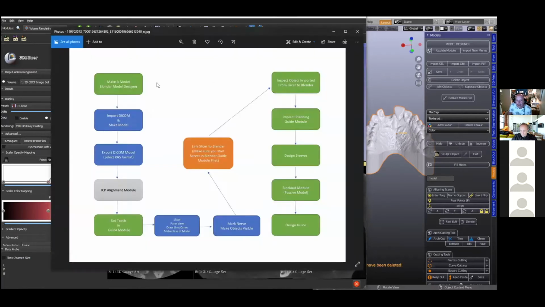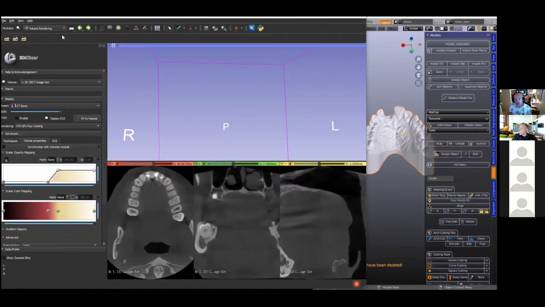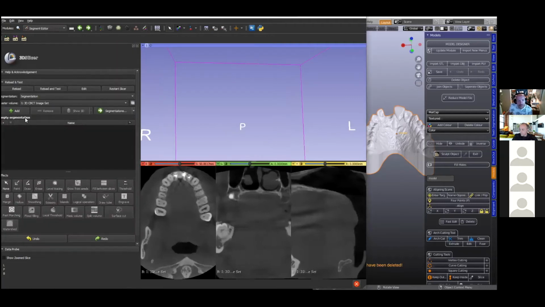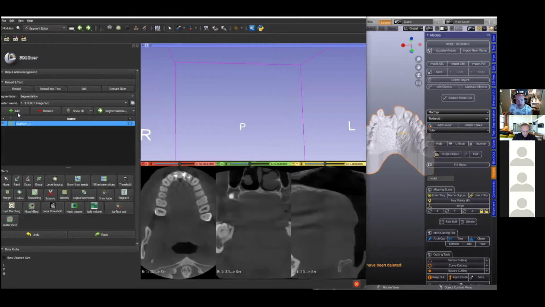So we're going to go ahead and make our little model. Now you may ask, why are we making a model? Because this model is a small miniature version of the occlusal surface, so that we can then align our model to this specific model. So we're going to go to the editor. This is the editor, and we're going to add a segmentation.